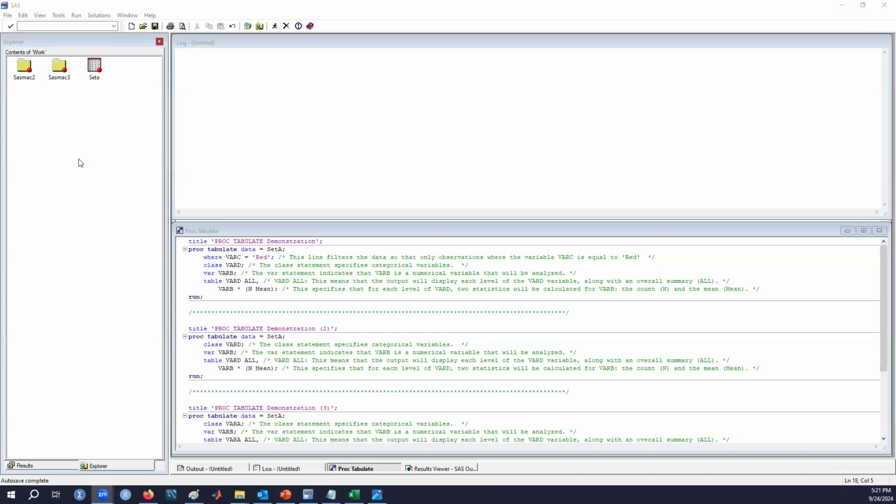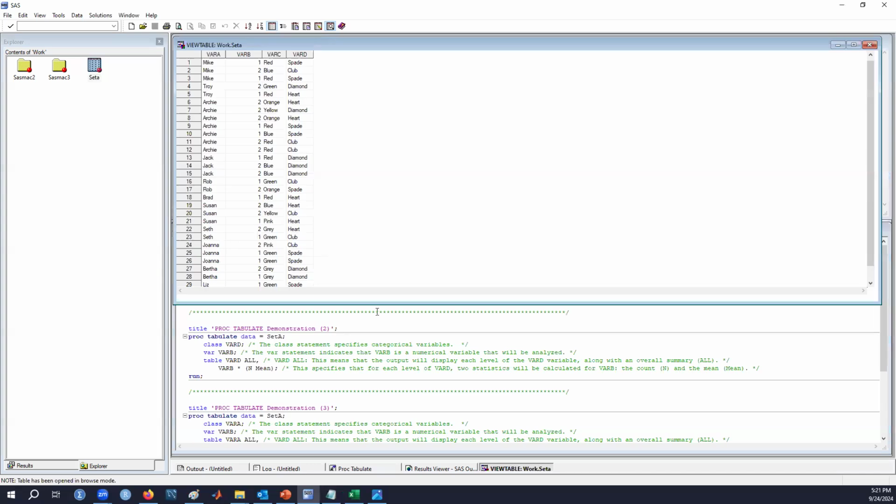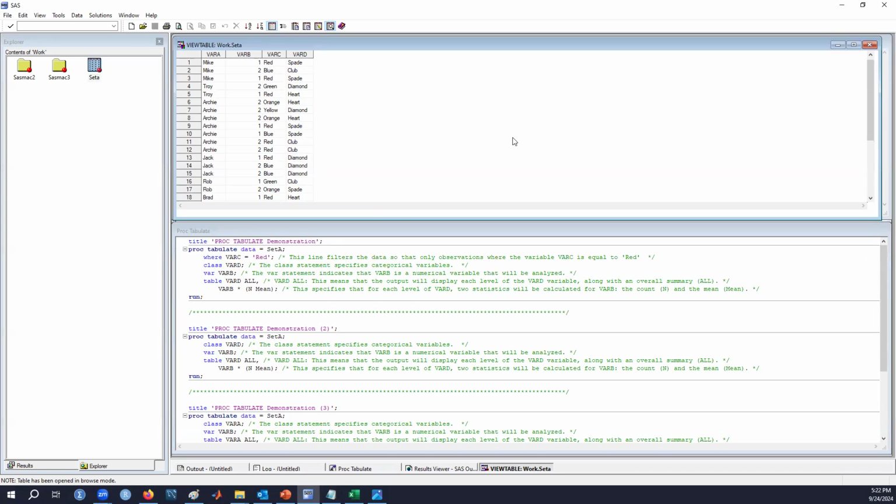So I've gone ahead and loaded a data frame into our work library, and that sample data frame is named SetA. So let's take a look at this SetA, and we'll be applying some of the PROC tabulate statement code to this data, and we'll see what the output is in each instance. And hopefully this will allow you to gain some mastery of the subject matter so you can also apply it for your data science needs.